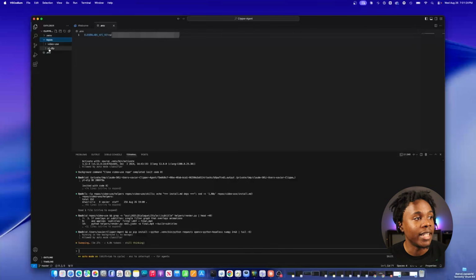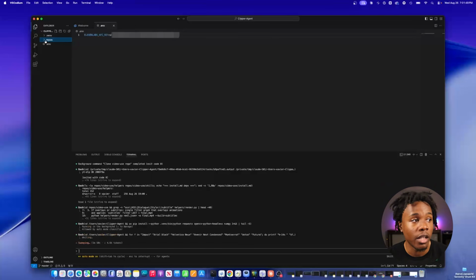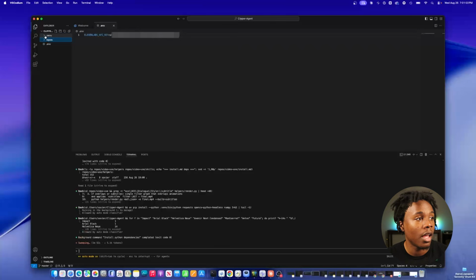And then we have YT-DLP. This is basically what allows us to download YouTube videos. So the way this whole workflow works is we just provided a YouTube link, and then it'll use the YT-DLP package to download that YouTube link, and then it's going to use the video use package to chop that video that it downloaded up into shorts and then overlay them with subtitles.